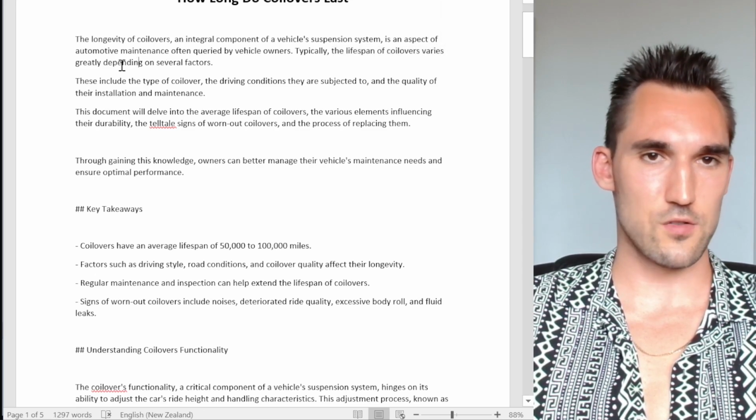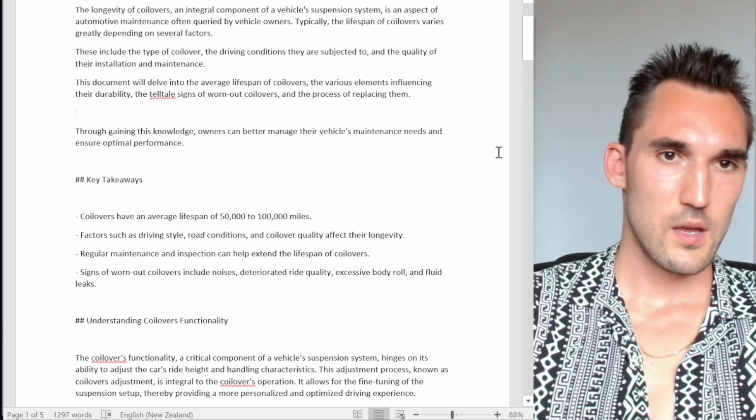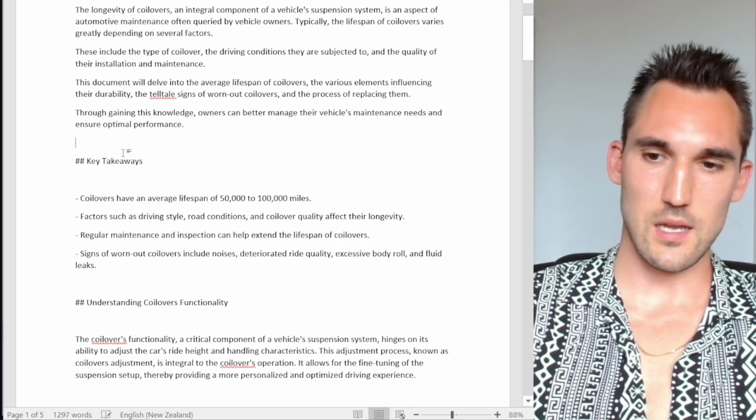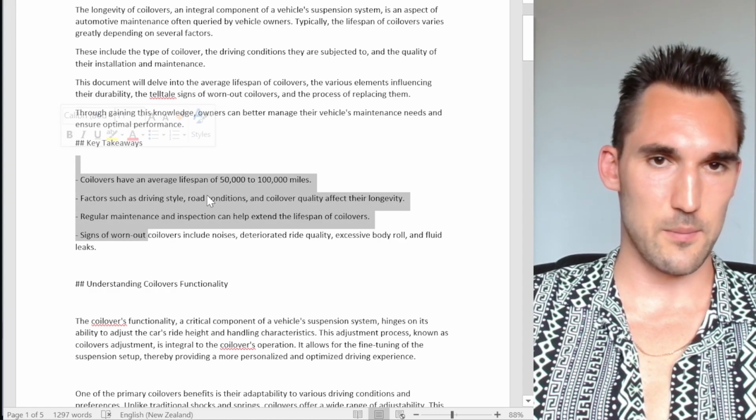Typically, lifespan varies greatly between the type of coilover, and so on. This document will delve into the average lifespan, so on. You can see this is pretty well written already. It's done by GPT-4, so it's actually pretty good. There's the key takeaways that we've spoken about, which is just a couple of bullet points.